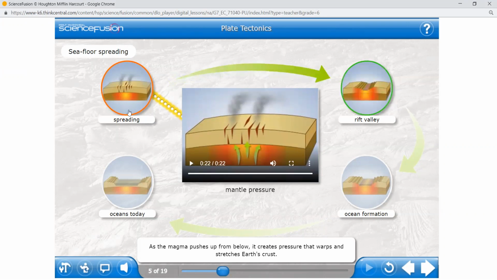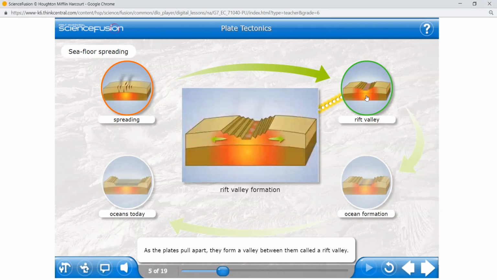So what did they say to you? That in the mantle, when it is heated up, it creates cracks here. And as the magma pushes up, it creates pressure here that warps and stretches the Earth's crust. You can see the crust has been stretched, and you can see those cracks. After that, as the plates pull apart, they form a valley between them called a rift valley. The East African Rift is an example of a rift valley.